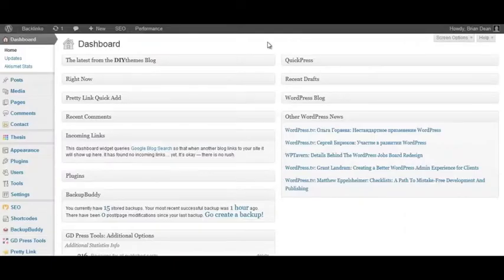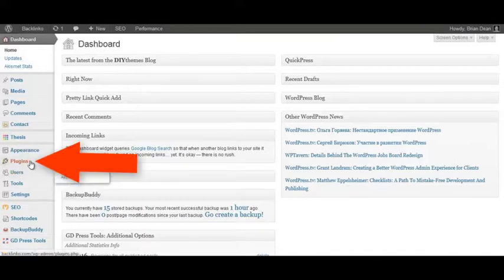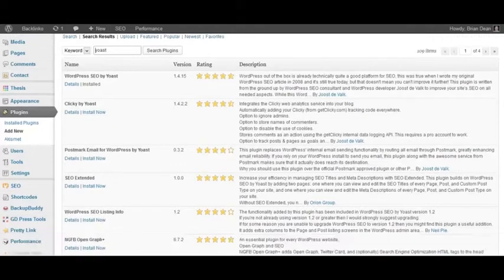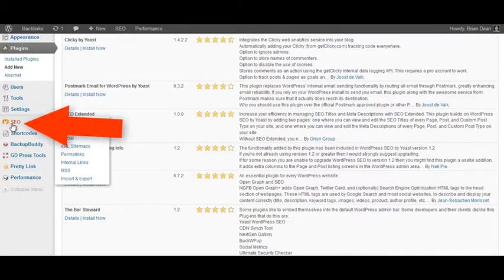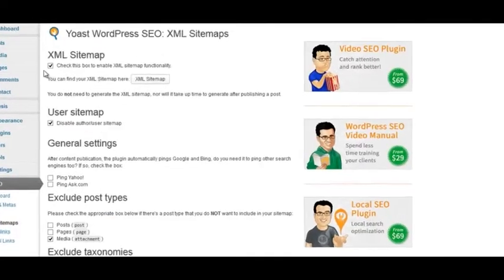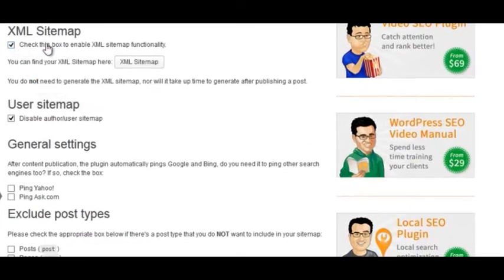So to set up multiple sitemaps on a single domain, you'll want to install a different plugin than Google XML. Okay, so you want to install the Yoast SEO plugin. To do that, hover over Plugins and click on Add New, and type in Yoast, search Plugins, and it's the first one that comes up. Once it's installed, you'll see this little yellow symbol here with SEO, and then click on XML sitemaps. Make sure this is checked off because this will create an XML sitemap for you.